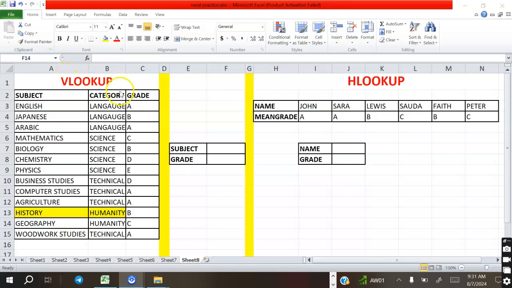If you look at both the VLOOKUP and the HLOOKUP, the only difference is the first character. The V stands for vertical, while the H stands for horizontal. Therefore, the VLOOKUP searches for data vertically in a table, while the other one searches data horizontally in a table. Okay, let's start with our first case, the VLOOKUP.